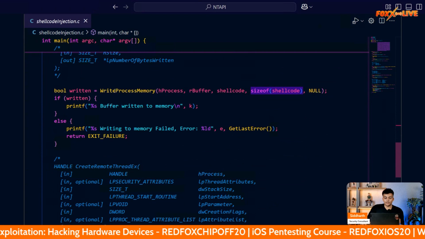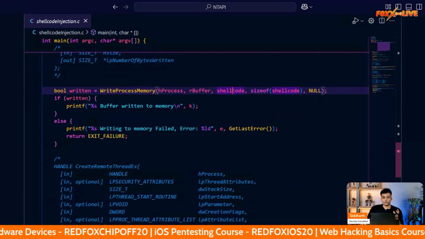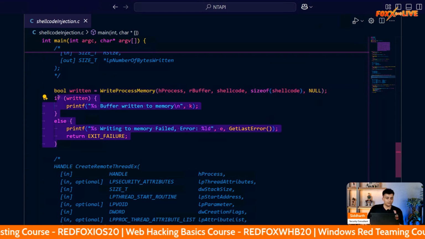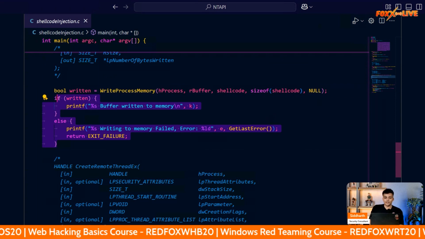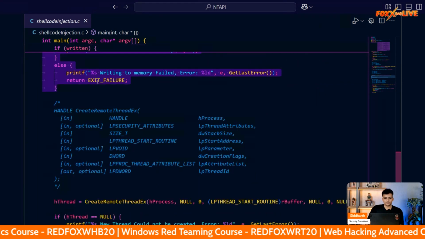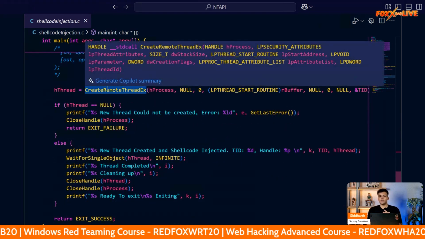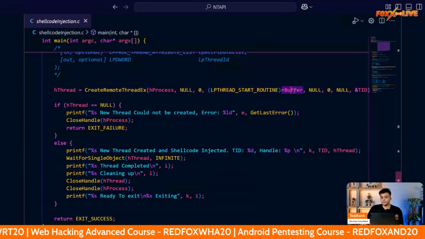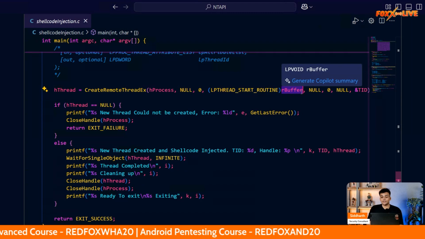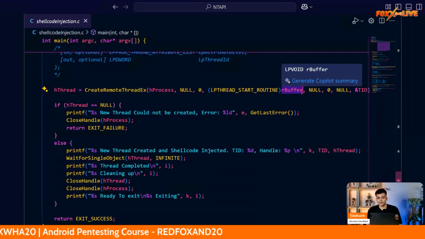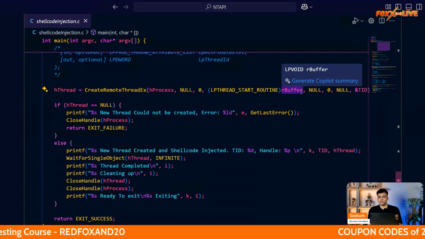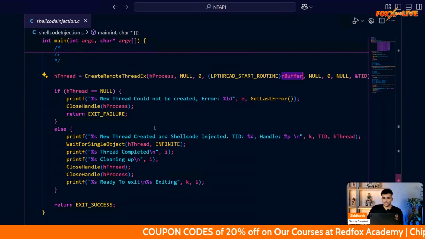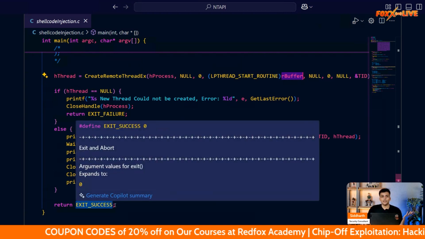Further, we write the contents of shellcode to this remote buffer that we have created, and again do some error handling just to make sure that we are actually succeeding in doing all of these things. Finally, we create a new thread in that remote process and ask it to start its execution from our buffer, right? And since this position independent code is present in our buffer, this thread will execute calc.exe successfully. Finally, we do some cleanup here and there, right? And then we exit the process.